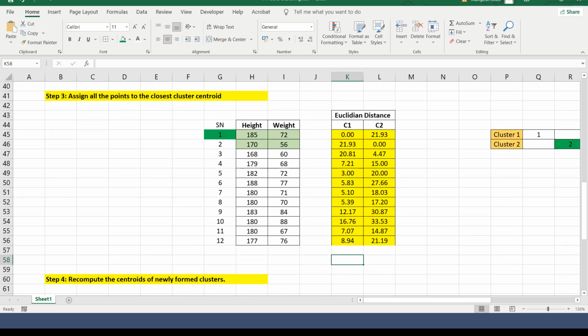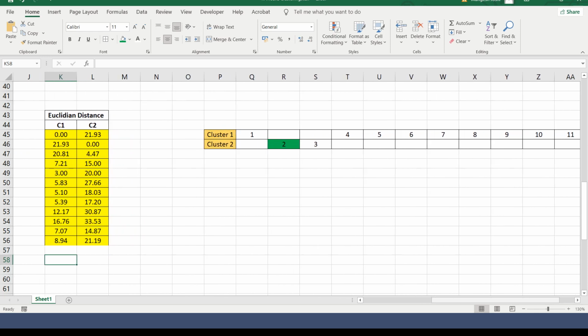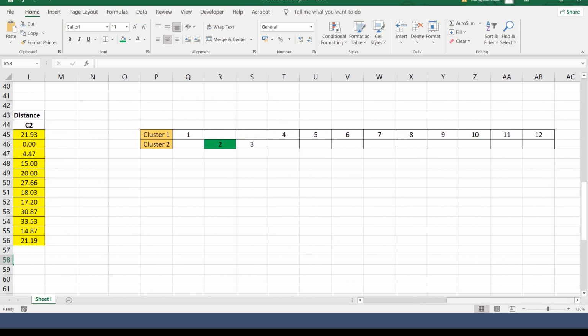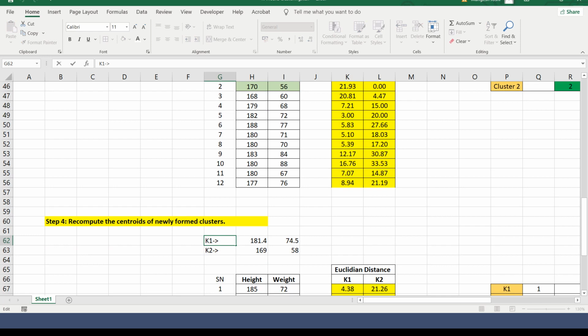Now next step, recompute the centroids of newly formed clusters. Now what we have to do is take the average, that is the new mean, as the name of the algorithm is k-means. So we have to calculate the means of these points and these points. So the new means or new centroids, I will name this as C1 new and C2 new centroids. So how am I going to calculate it?